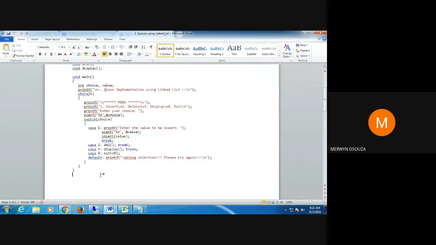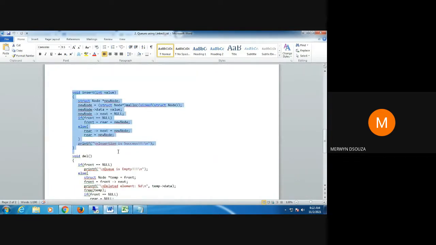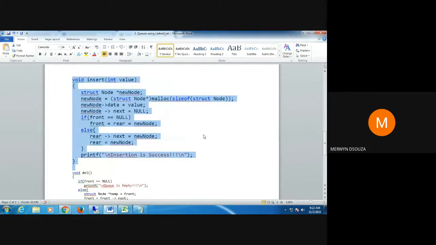Suppose now I am running this code, and the menu has been displayed to me. Let's assume that I try to insert. The choice, case one, will be executed, and I will insert the value say 10. The 10 value will be passed to the insert function. This is your insert function here. The code is pretty simple, it's not very difficult, but I'll trace it and show.